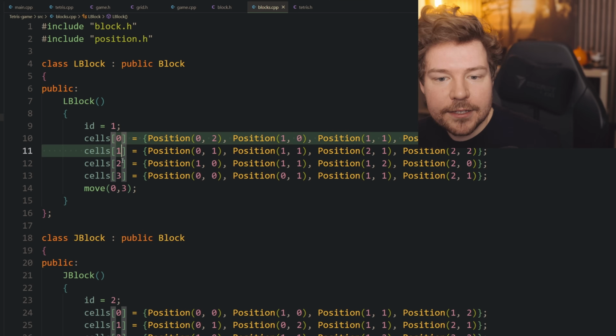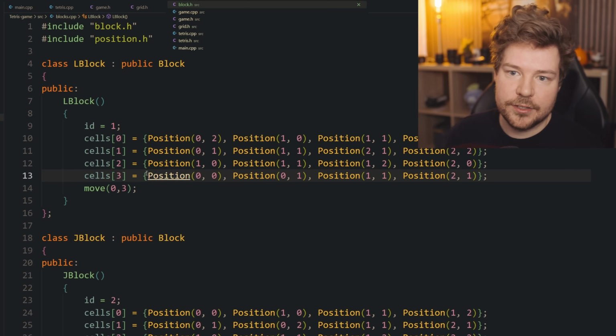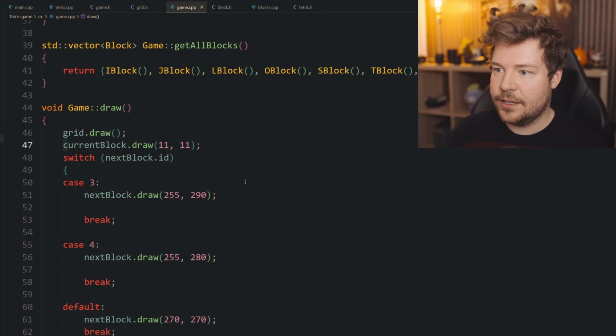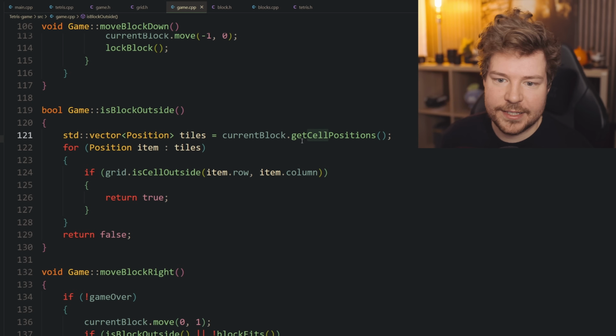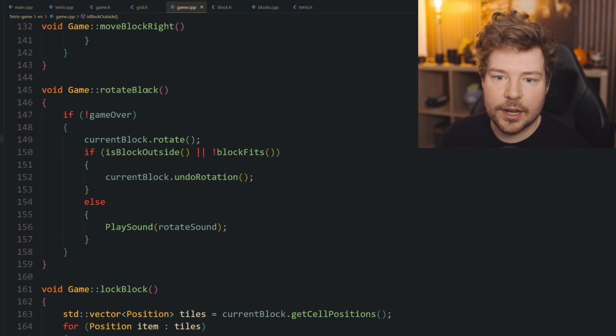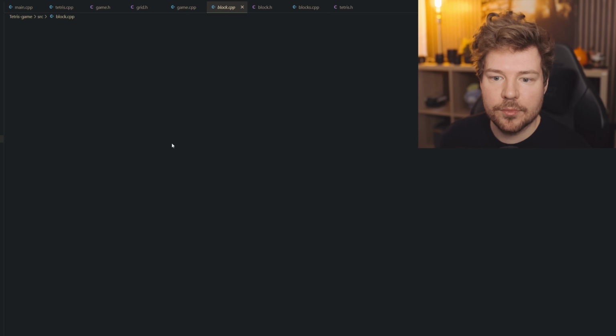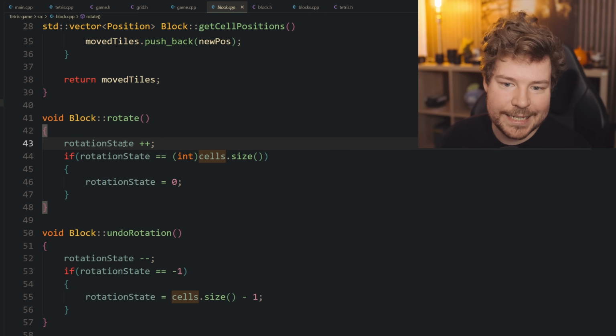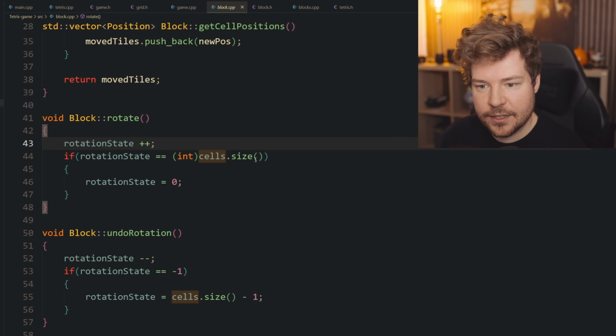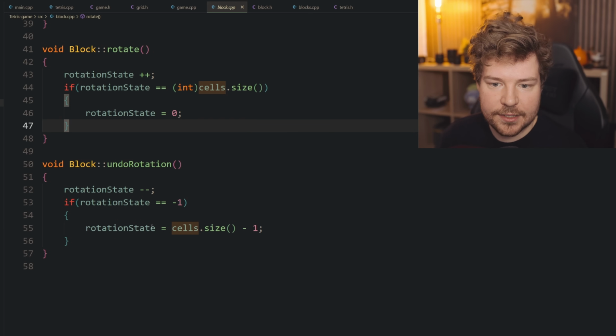Okay. Just because I know a little bit about Tetris, been around the block a few times, I'm guessing these are the 4 possible rotations. So if we try and find where cells is used inside here, get cell positions. How do you rotate block? Here we go. Current block dot rotate, we'll do rotation state plus plus. If rotation state is, okay, yeah, we just loop back to 0, same with here.